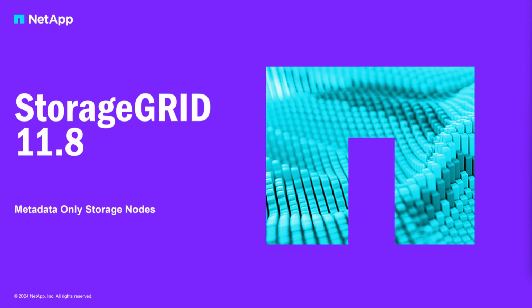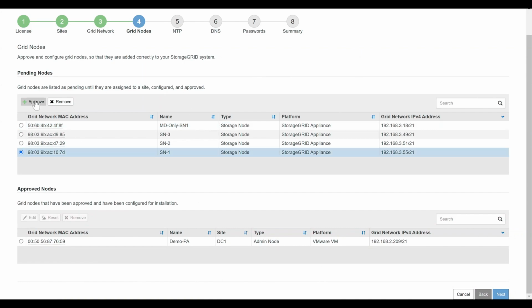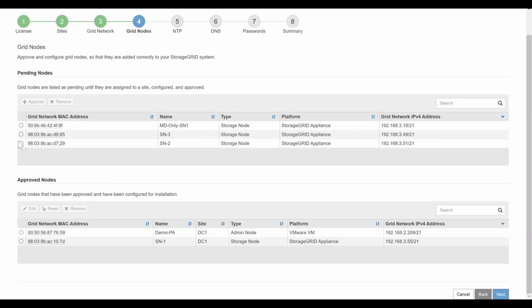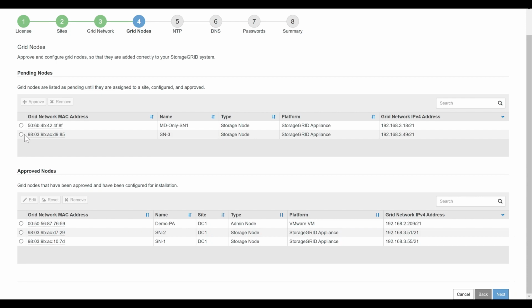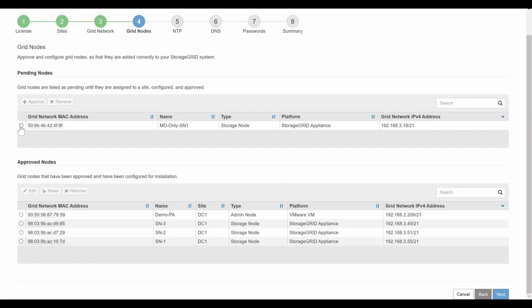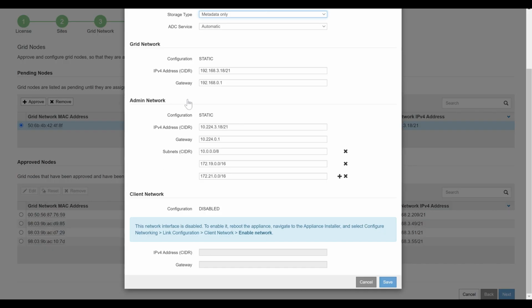In this demo, I'll be installing a grid with three standard storage nodes and one metadata-only node. When installing a new 11.8 grid, you can select the storage type when approving a storage node. In this demo grid, I'll select objects and metadata for my three storage nodes. And then I'll select metadata only for my metadata-only node.